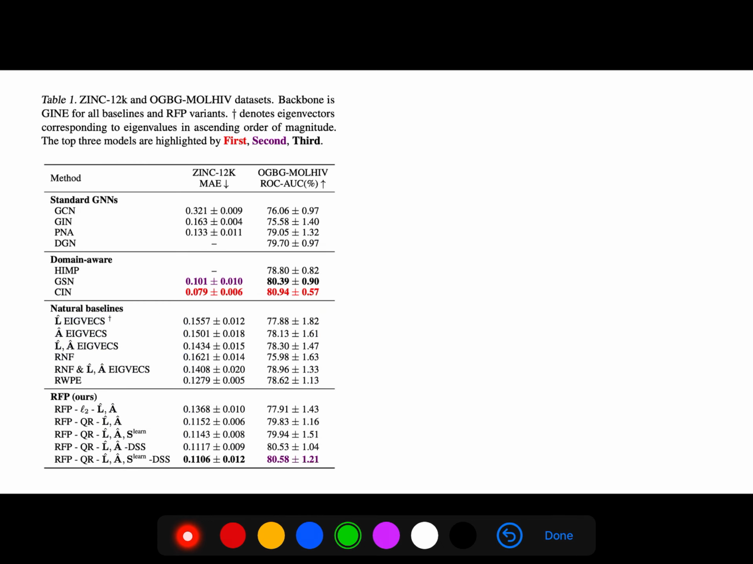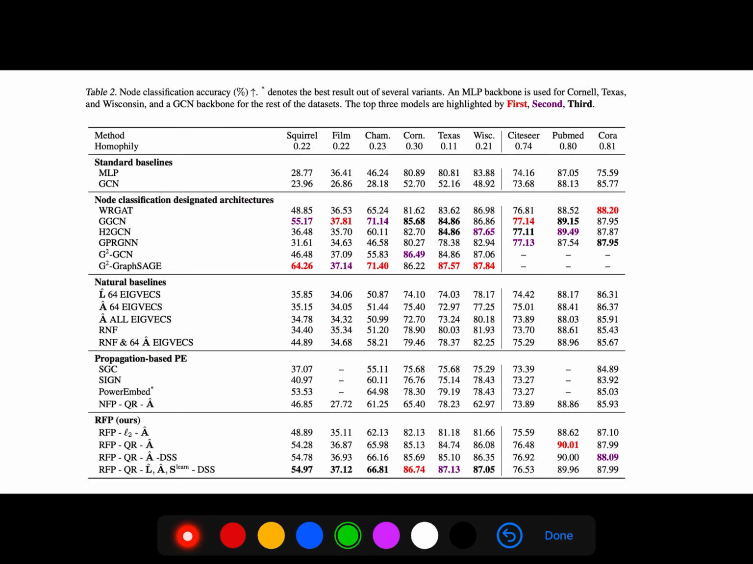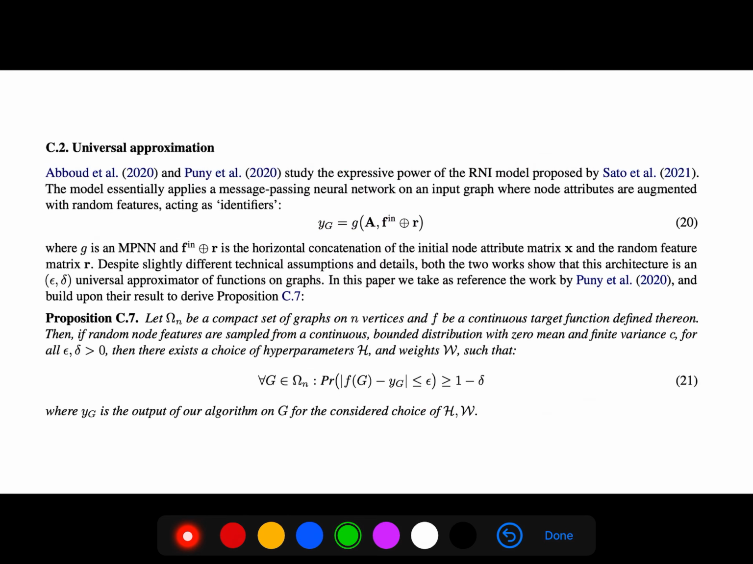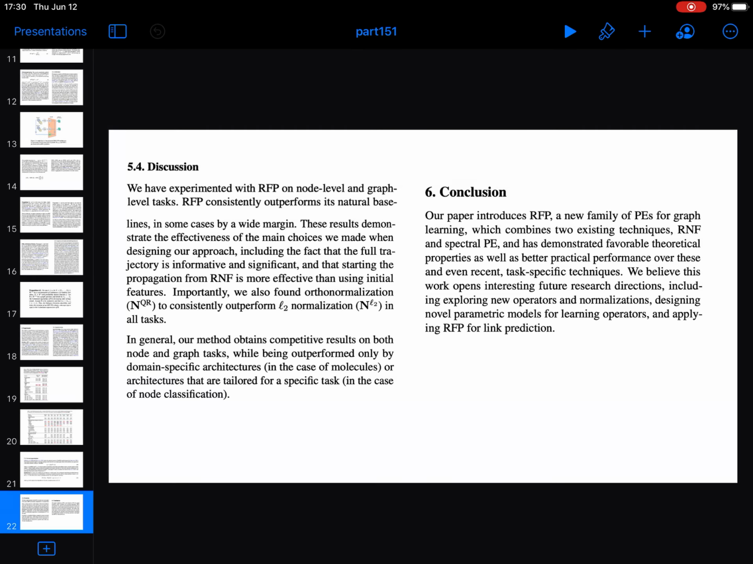And these are the data sets they use: ZINC 12K and OGB MolHIV data sets. The backbone is GINE for all baselines. And you see the node classification accuracy, for example, Chameleon and Squirrel, they are not homophilous, they are heterophilic. That's why it's very difficult. The rest of them are very easy. It's a very interesting paper.